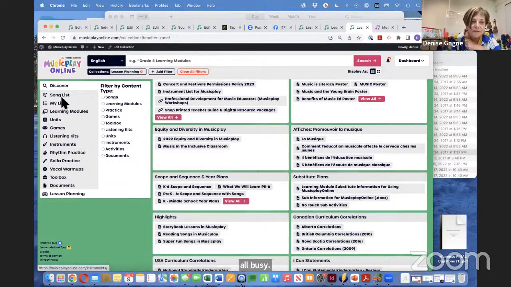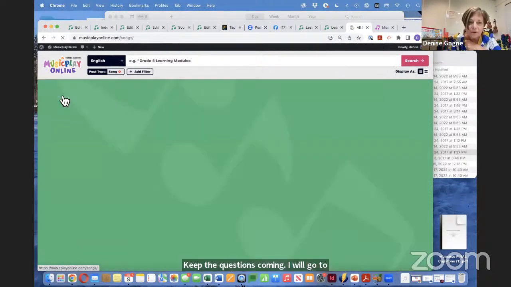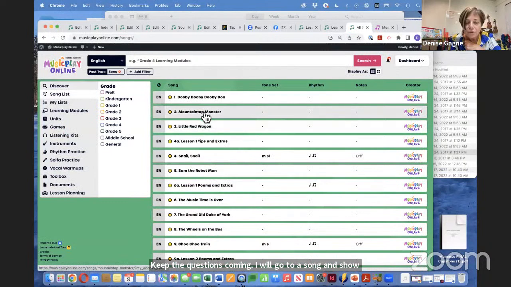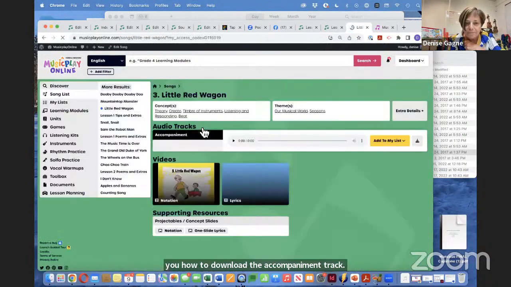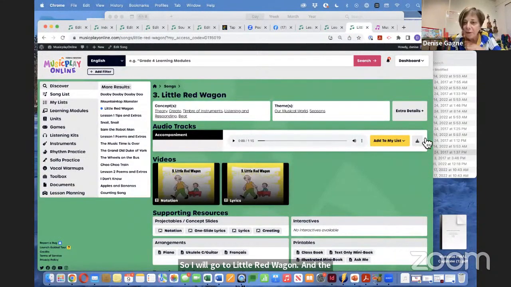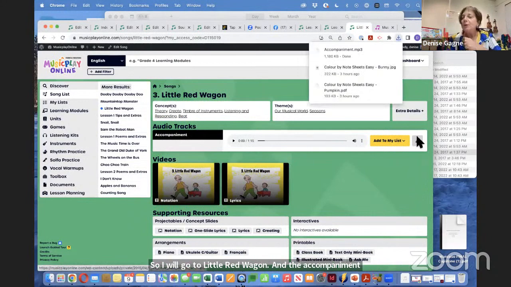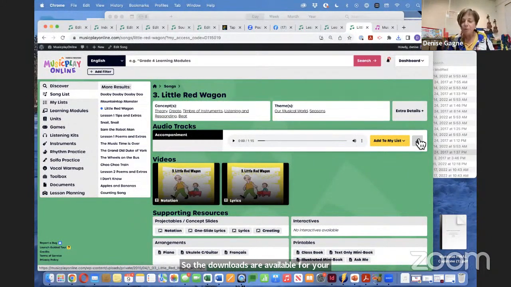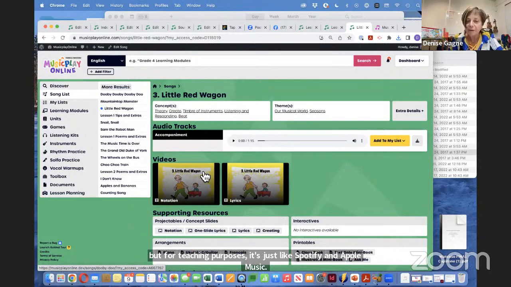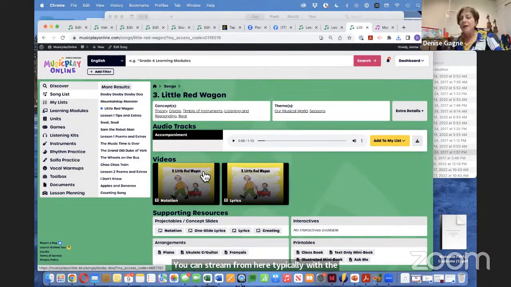I will go to a song and show you how to download the accompaniment track. So I will go to Little Red Wagon, and the accompaniment track is right here, and you can download. So the downloads are available for your performances, but for teaching purposes, it's just like Spotify and Apple Music. You can stream from here, typically with the notation and the lyrics videos. You can stream, but you can't download the actual performance track.